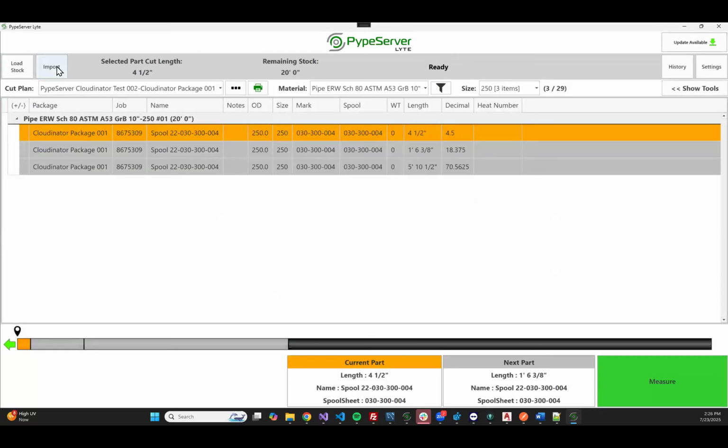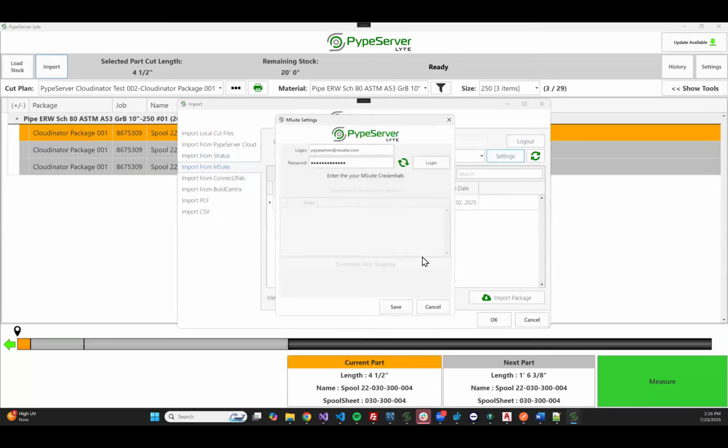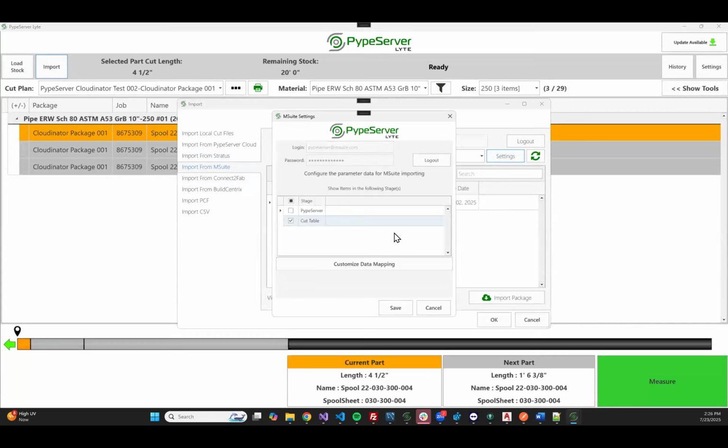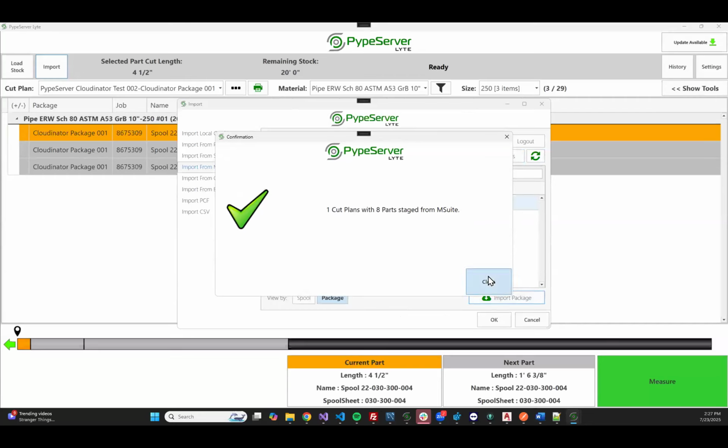Oh, I think I know what might be going on. Okay. So within PypeServer Lite, in our connection to MSUITE, we can choose who we are, which stage. I bet there you go. The majority of those pieces went to PypeServer because they were just large diameter stuff, and only one piece came down to cut table. Okay, not a big deal. I'll bring them all in because you can pretend you can have multiple personalities here with PypeServer Lite and act as multiple stages. And I bet if I brought the same stuff in, I would get all of the large diameter stuff. But I've been wrong before. There we go. There's the remainder of the pieces.